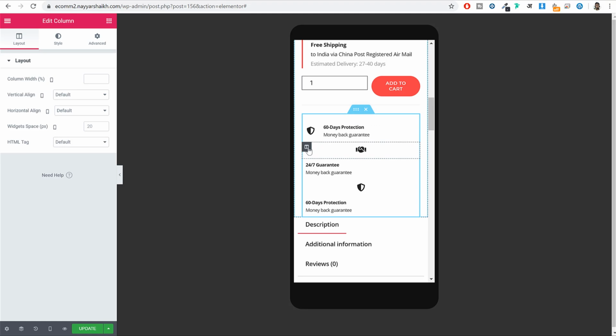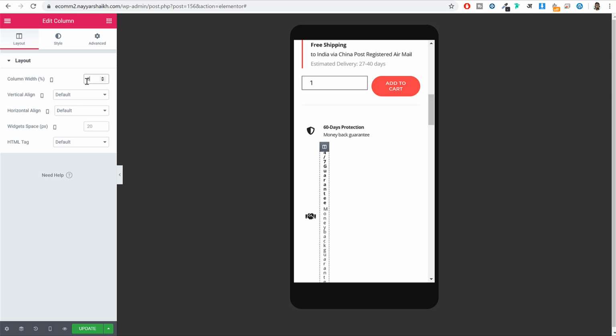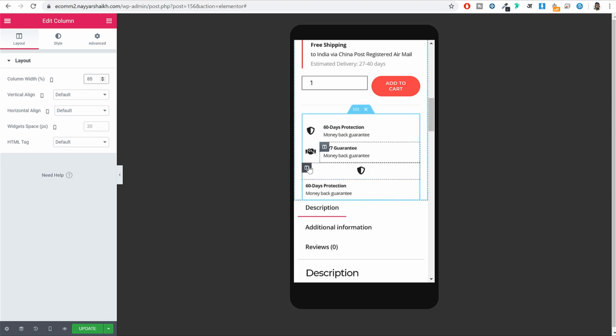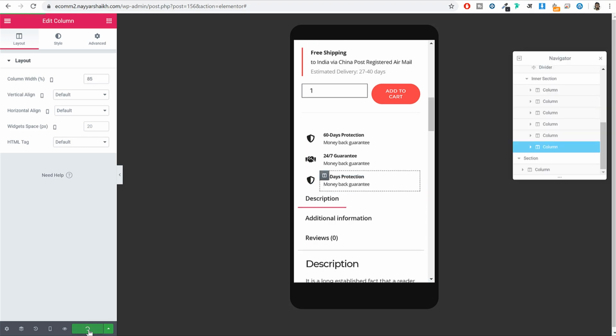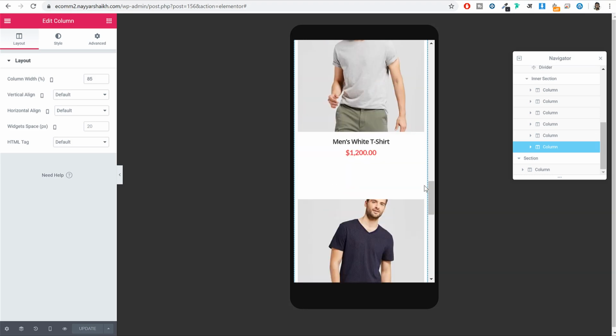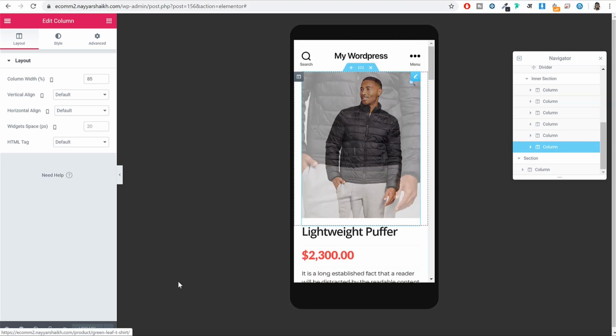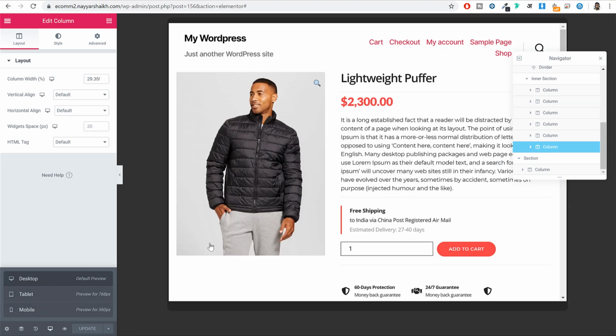And we have to repeat this process. Width of the icon column will be 15. Width of this text column will be 85. Again, width of the icon column will be 15, not 185, 15. And width of this column will be 85. Click on update. Rest everything looks perfect. So this now looks perfect on mobile phone, also on desktop.